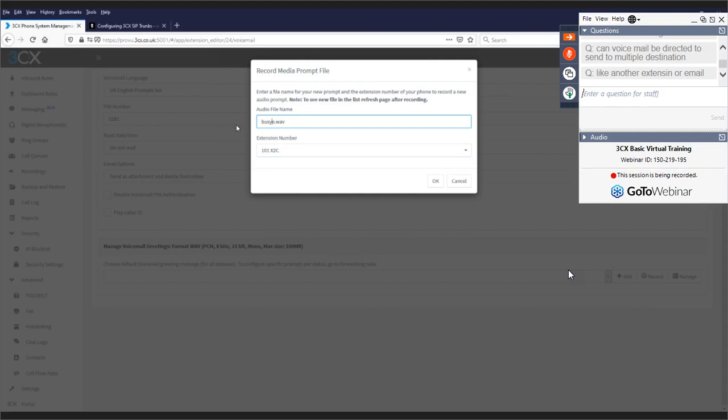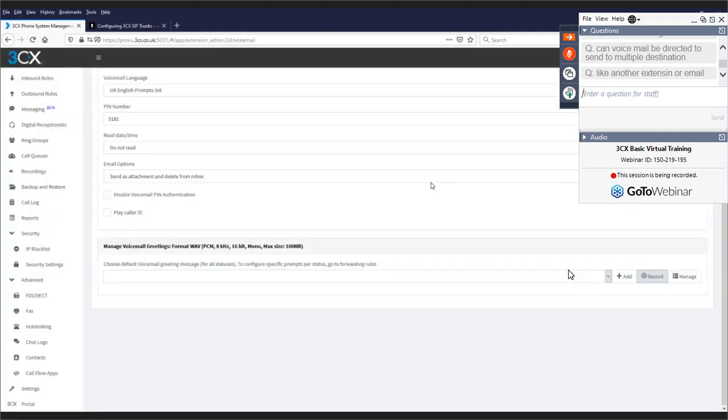I can name it whatever I want, and if I do 101, you will probably hear my phone ringing. So my phone is ringing. If I answer: record your message, then press hash. Then I can record my message on the phone, and once I've done this, I press hash. To save the message, press 0. Your message is saved. That's how easy it is to do that.